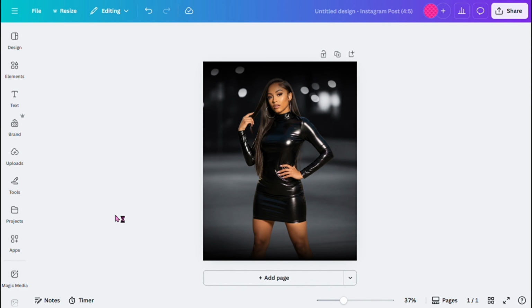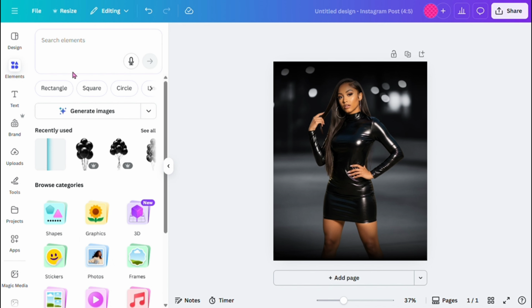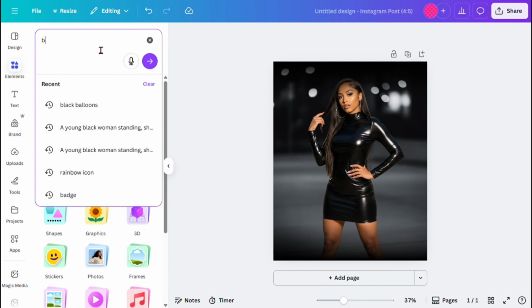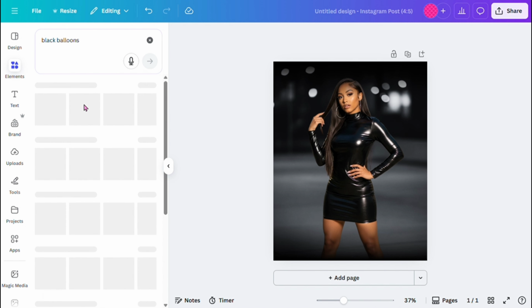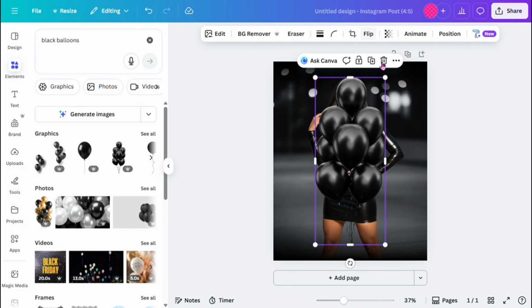It's the small details that can make a big difference for your designs. So now I want to go to elements, and I want to find these black balloons. So we're just going to type in black balloons, which I already have right here. I see one I already like.